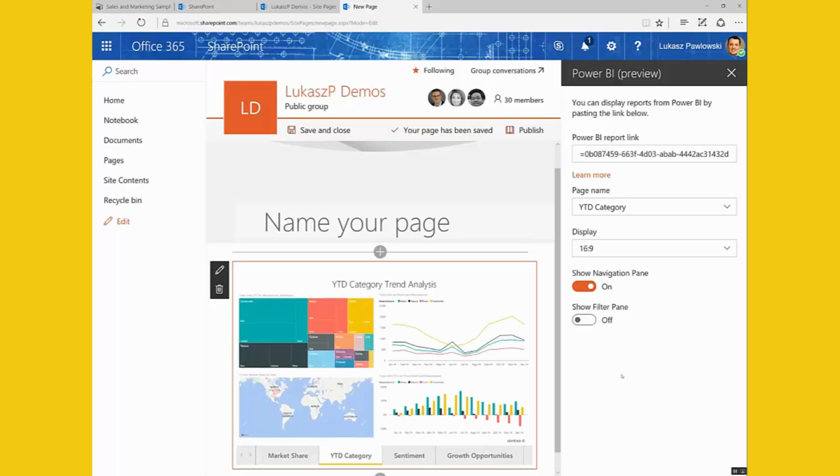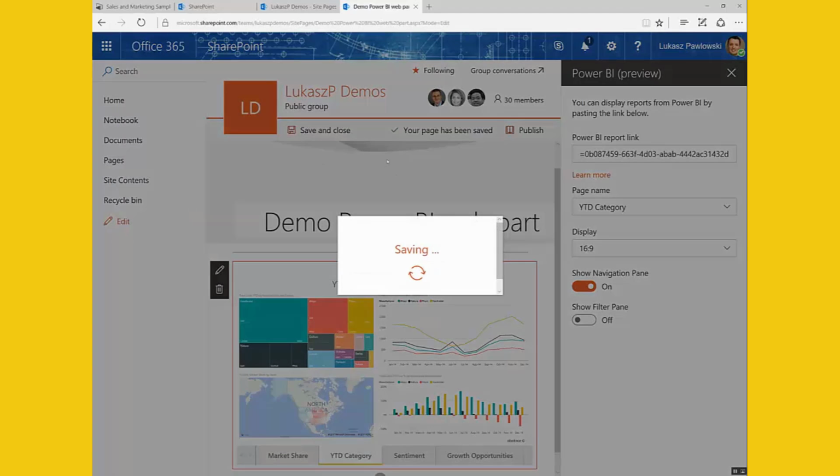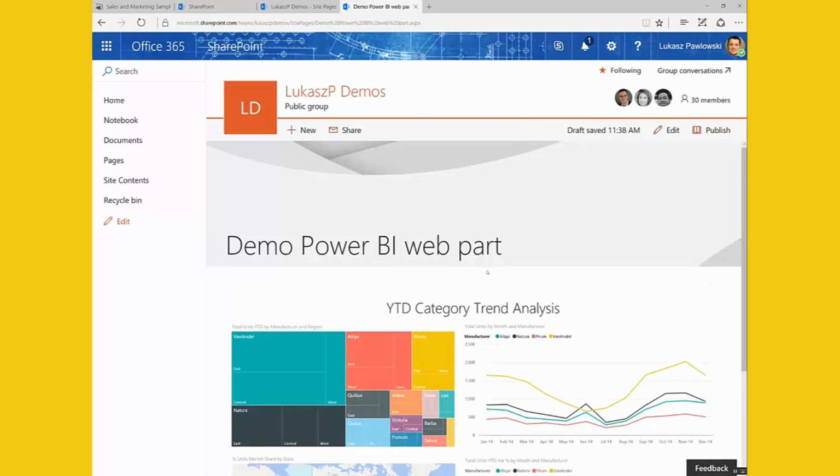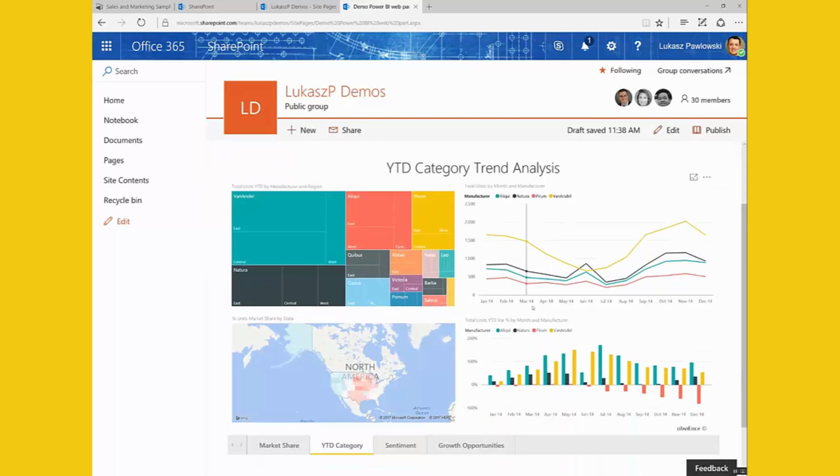Once I have the report set up just the way that I want it to, I can go ahead and save this page. But first I need to give it a name. So this is demo. I'm going to save it. And now what'll happen is anyone who's in this group or has access to this page will be able to see this web part in it.